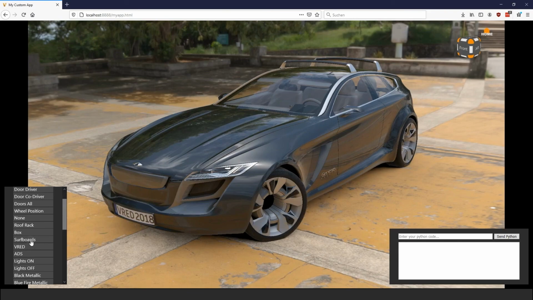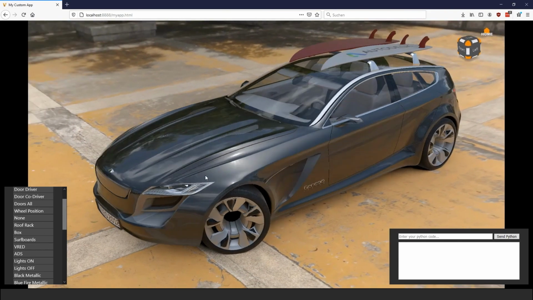In our next tutorial, we will extend our HTML app and implement some more features using the Web API.